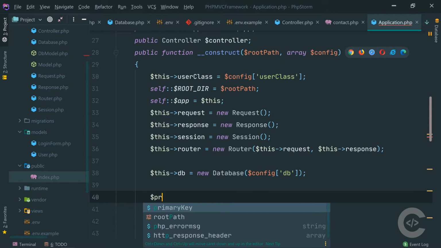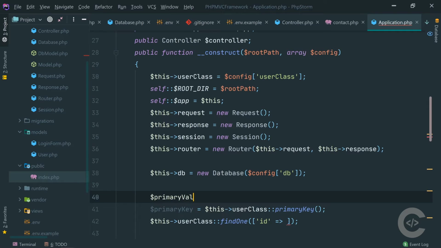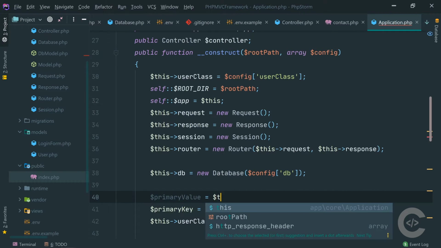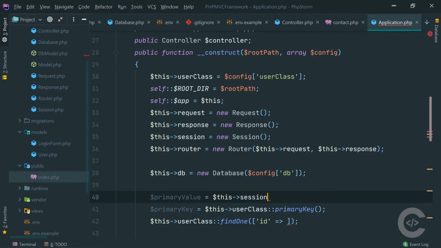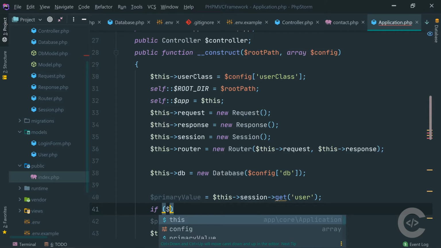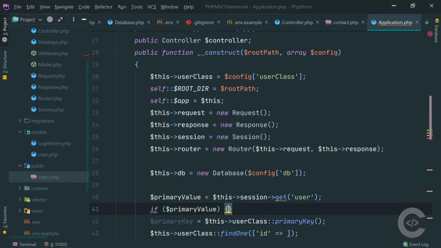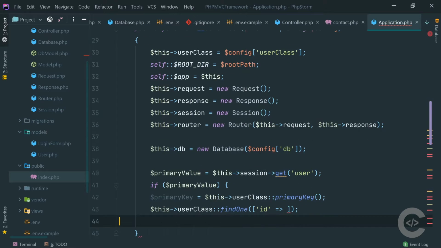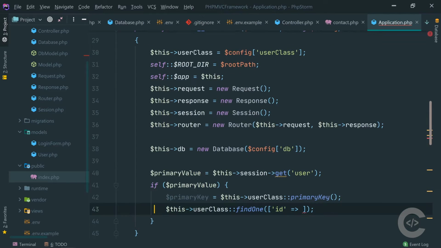And I want primary value as well. Primary value, which should be taken from this session. This session get for the user. If the user is a guest, the primary value will be null, so I just need to check if primary value exists in the session. In this case, I take the primary key and make a select.